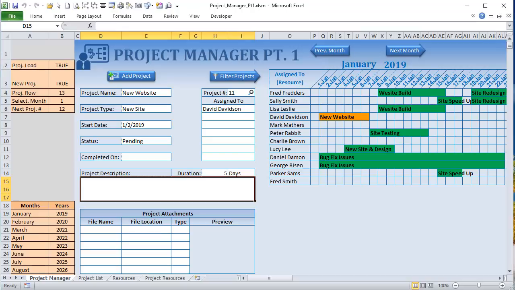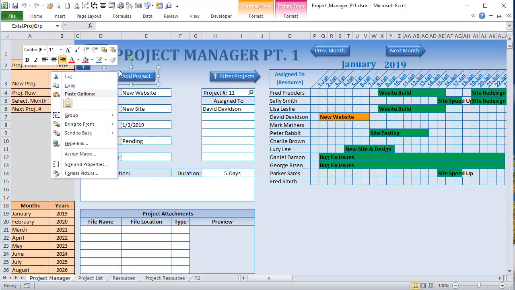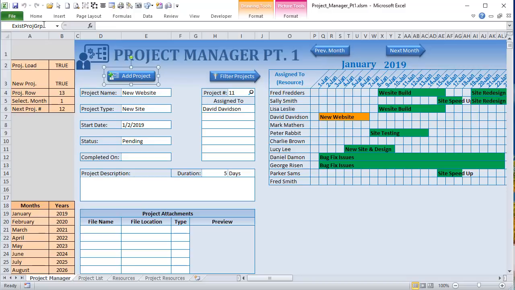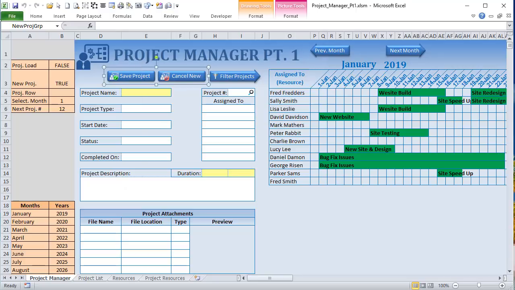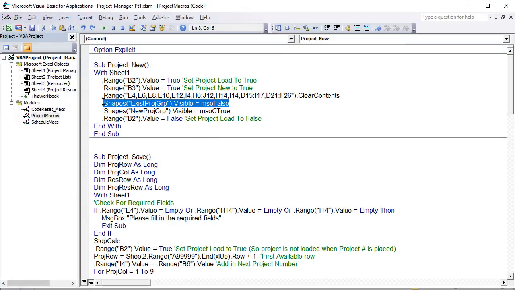When I create a new job, I want to do two things. I want to hide this button set right here called existing project group, and I also want to show this group here, new project group. I do that with just these two lines of code. Shapes, existing project group visible equals false, right? It's no longer an existing project, so we're going to hide that group of shapes. And we're going to show the new project group, this particular button set, with MSO true. That's going to display it.